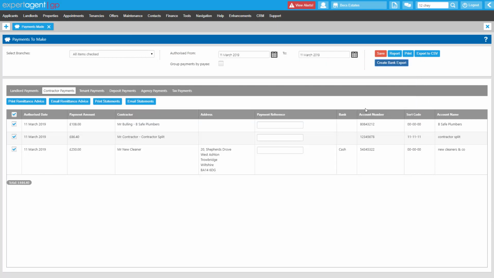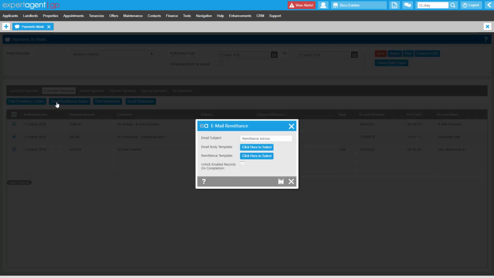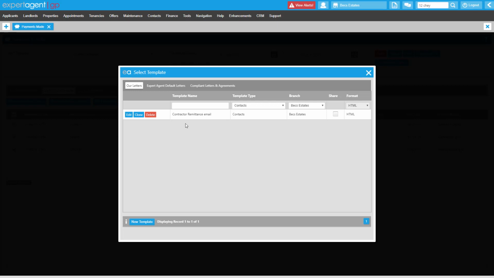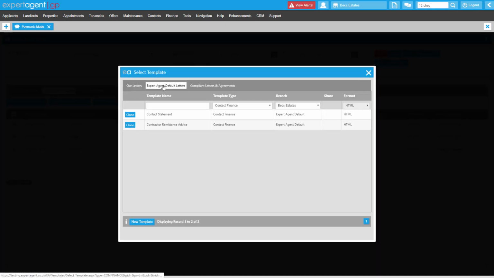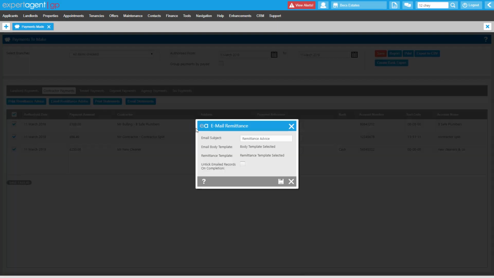Once you've physically made the payments from the bank, you'll probably want to send your contractor some documentation to confirm what you've paid them for. In the same way you would with your landlords, you're going to do that by way of a remittance advice, and you can do those remittance advice from this screen in bulk to everyone that you've paid today by clicking the Email Remittance Advice button, checking you're happy with your email subject, selecting your email body template, so the cover letter that your contractor is going to receive, and selecting the remittance advice template itself, so the PDF document that they're going to get.